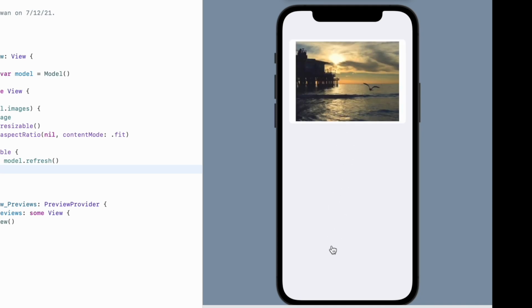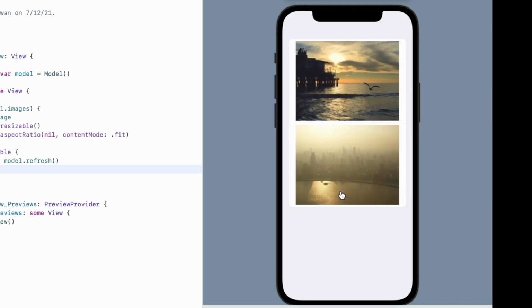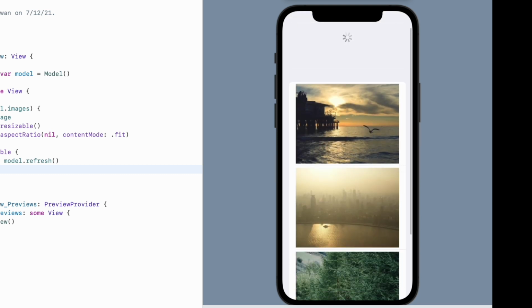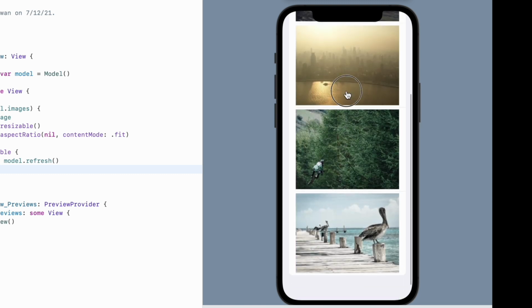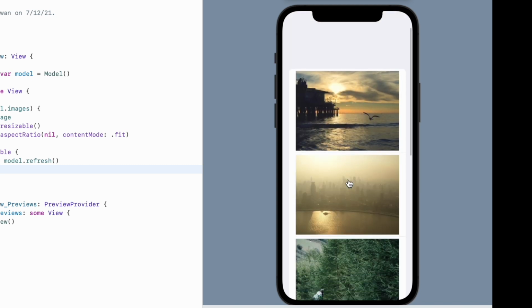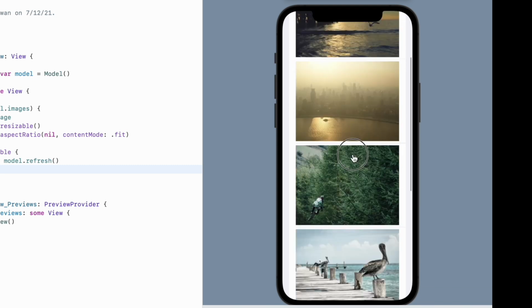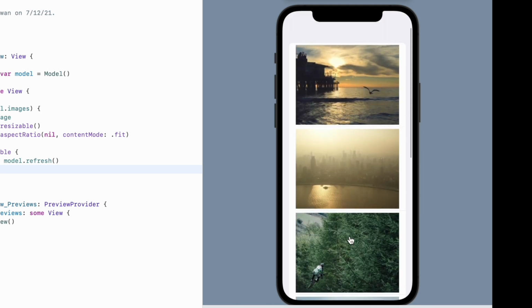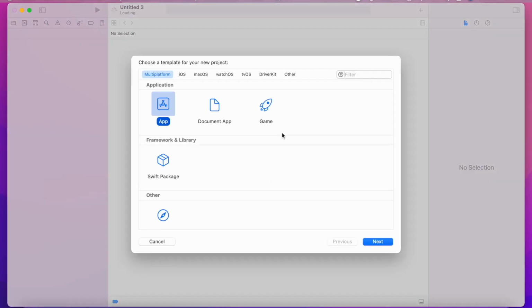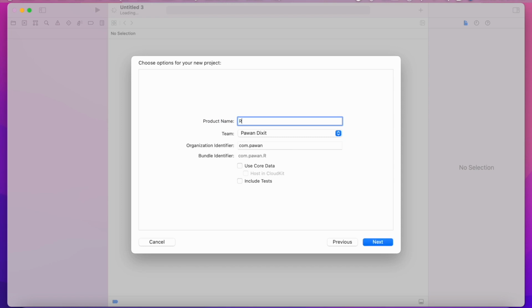Today let's quickly look at how to use a refreshable modifier in SwiftUI that was introduced in WWDC 2021. With the refreshable modifier, you can load new items on a list by just pulling down on the list. So let's create a new project. We'll call it Refreshable.